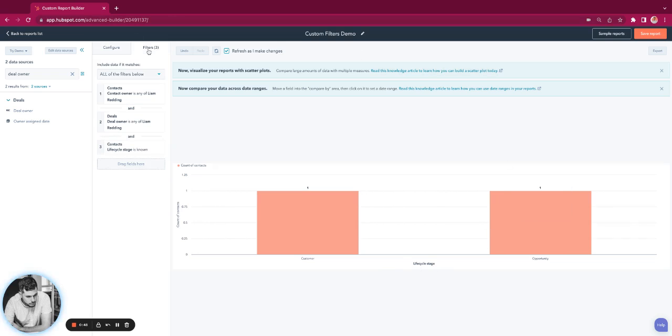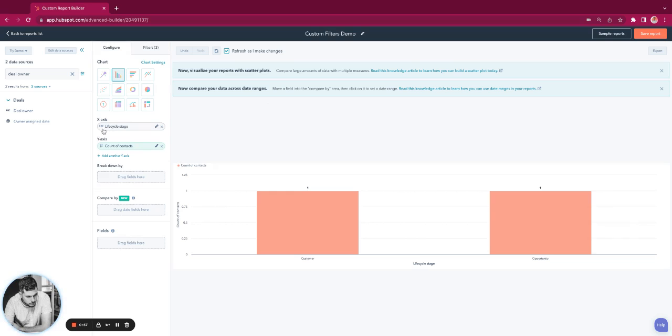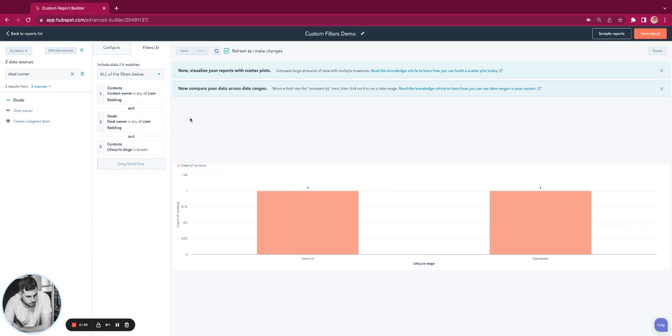For example, in this, we're breaking this down by life cycle stage on the X axis. Filters are very important for custom reports, or any report really. It's the way that you can start off from a bigger bucket. For example, if we were to remove all filters, it's going to pull all contacts, and it's going to show us even people who have no value in lifecycle stage. So we are going to add that lifecycle stage needs to be known for this report, because we don't want to see people without a value in this use case. And then this is just for example purposes: we have contact owner and deal owner is any of Liam Redding.